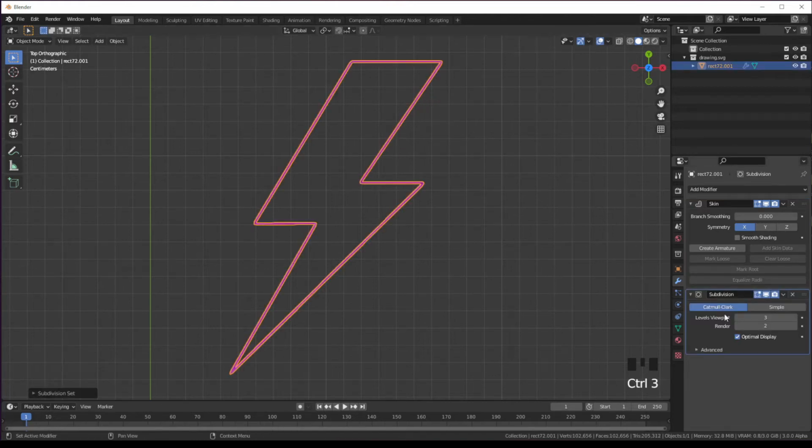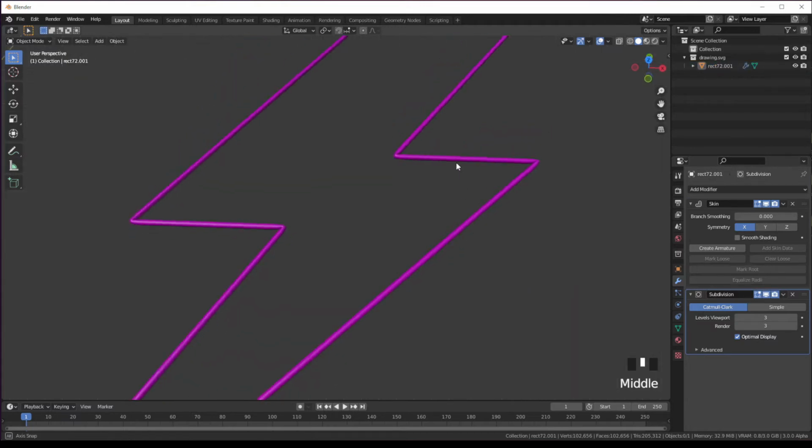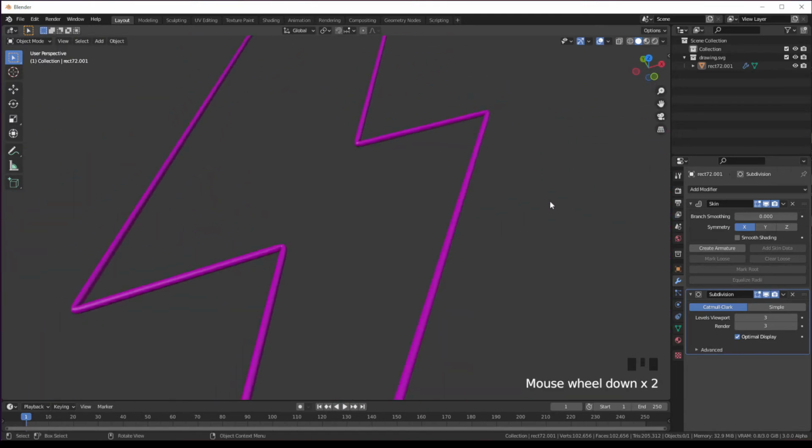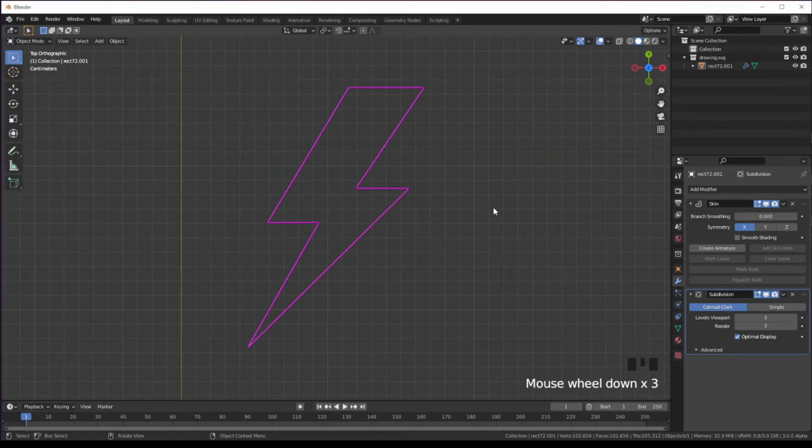Select the object and add the subdivision modifier by pressing Ctrl 3. Now this is looking nice, so we can apply the skin and the subdivision modifiers.